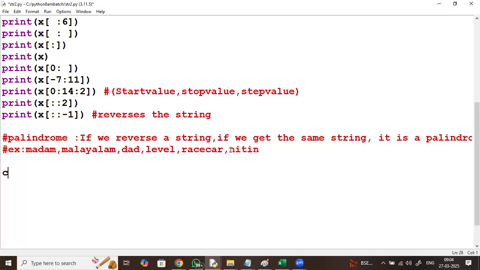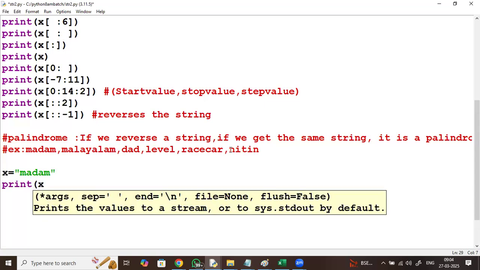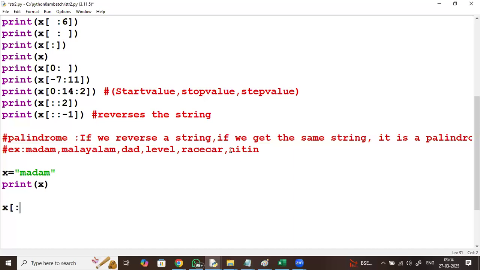So for example, x equal to MADAM, print x of colon colon minus 1. Store the result in y and print y. Both x and y, if they are printing the same, it's a palindrome. So x and y both are same, right? If we reverse a string and get the same string, then it is a palindrome.